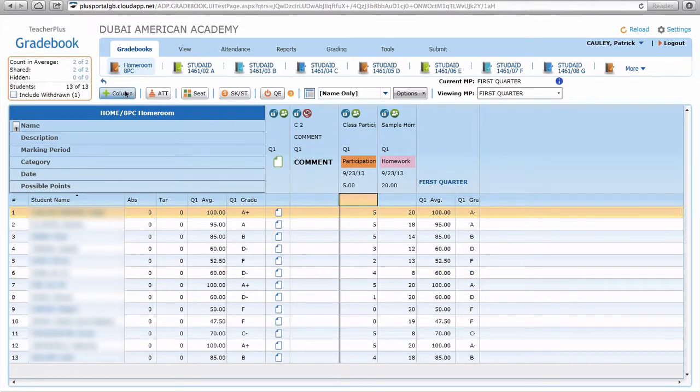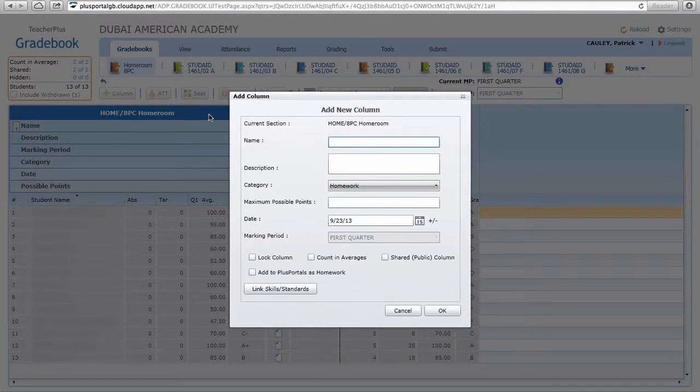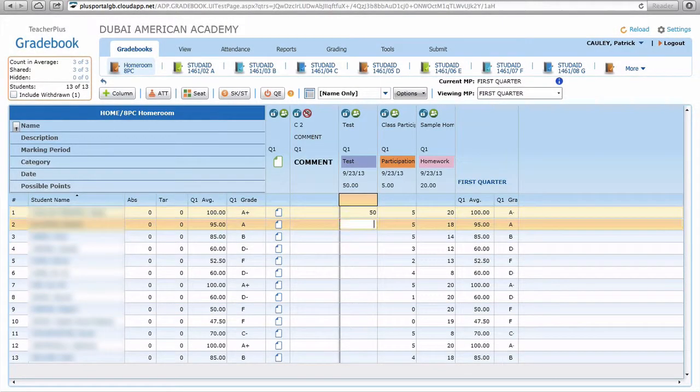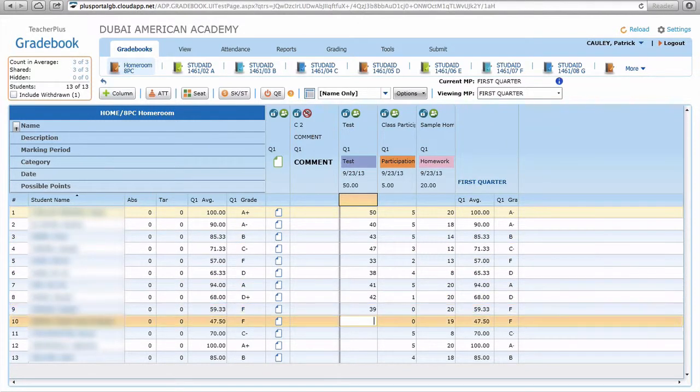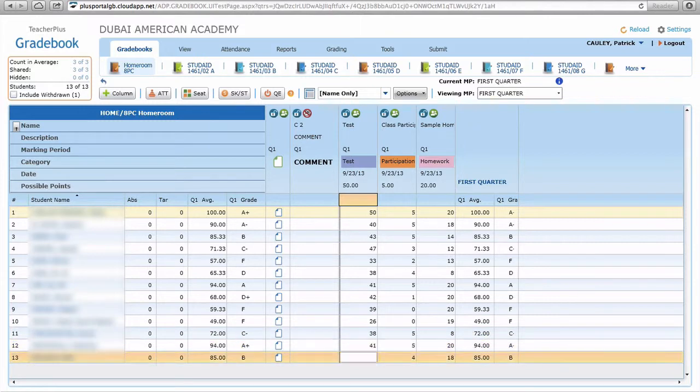So let's add one more here. Let's add a test. Make it worth 50 points. Now you might notice that the grades are not updating. I'm putting in the grades, but nothing is happening to the averages. In time, it will automatically update, but if you want to force it to update, you can do that.